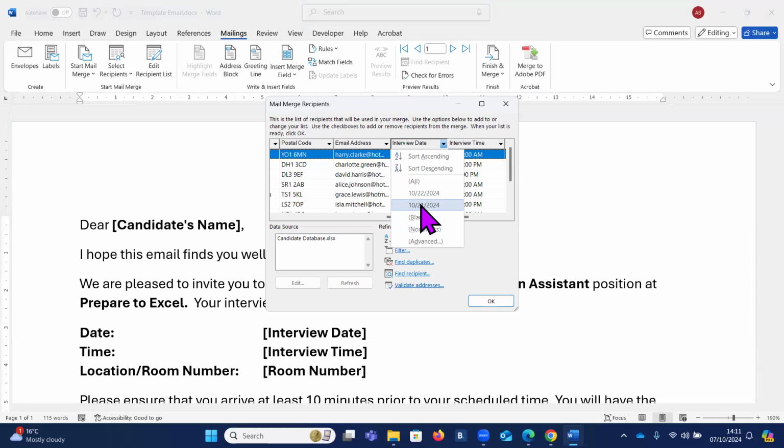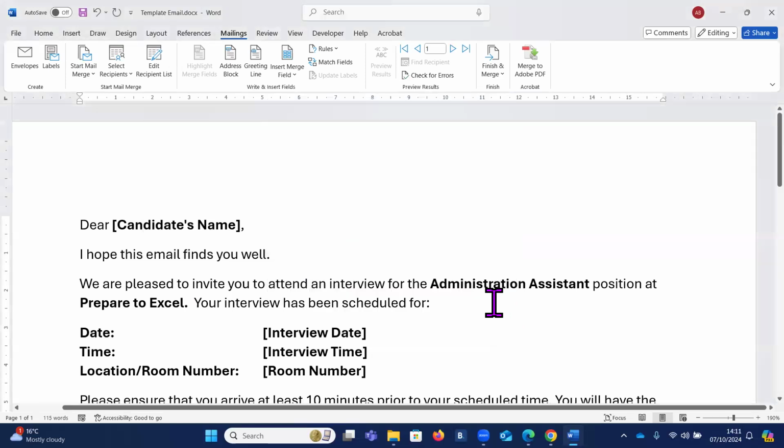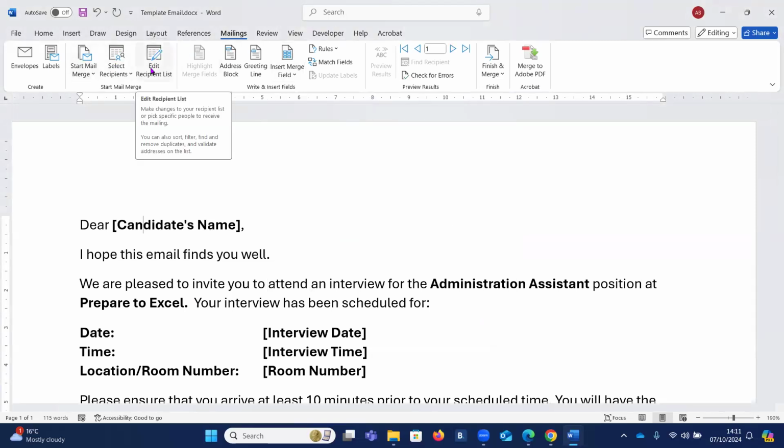I just want to filter out and only email the people who are coming for interview on the 21st of October. And now we can see there's 5 of them that are due to be coming along. You've got their individual interview times being pulled through. You've got the room number being pulled through. You've definitely got email addresses for each of them. So you can see your data really clearly here. I'm ready to click OK. So we've done Mailmerge recipient list, edit recipient list.